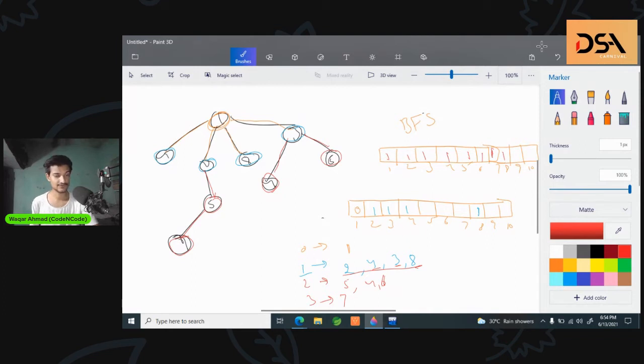Nothing to do with 4 because it has nothing unvisited. For node 6 there is also nothing unvisited. So this is what you have found. Node 5 is at distance 2, node 4 is at distance 2. My bad, this is actually 7. So basically you got the idea, right?